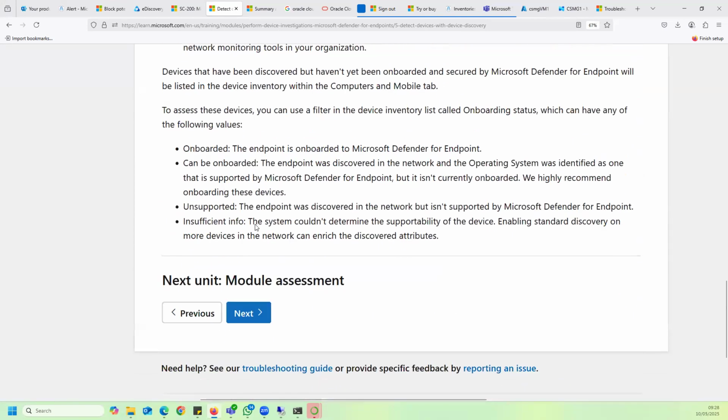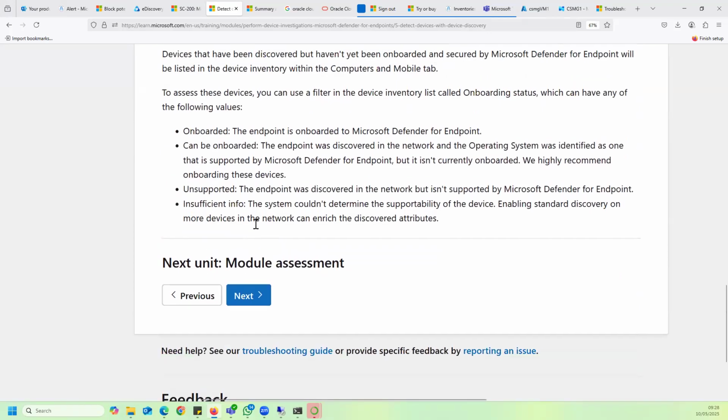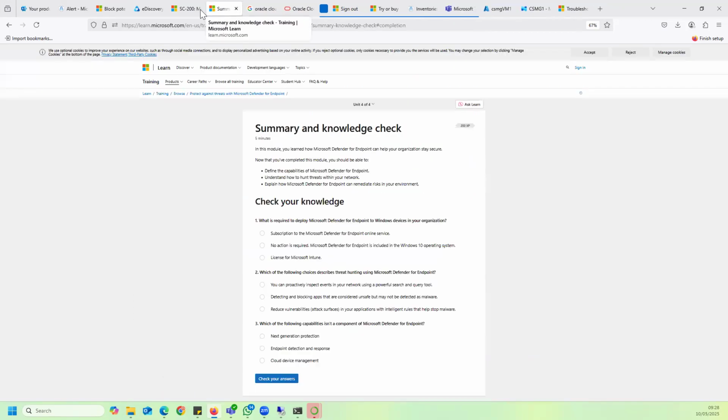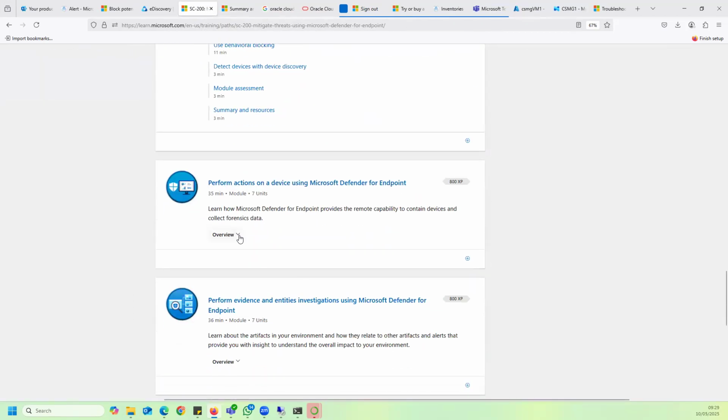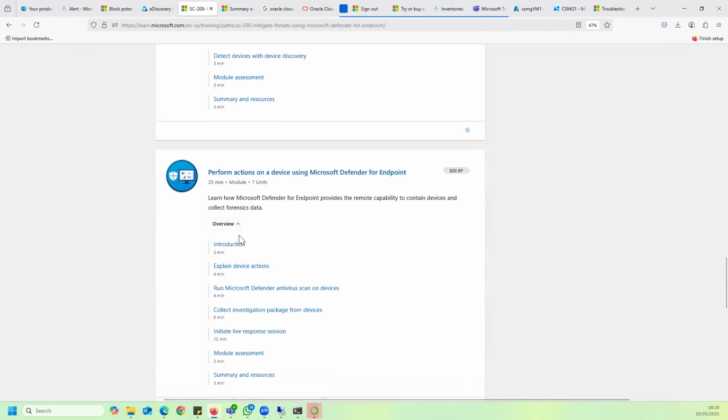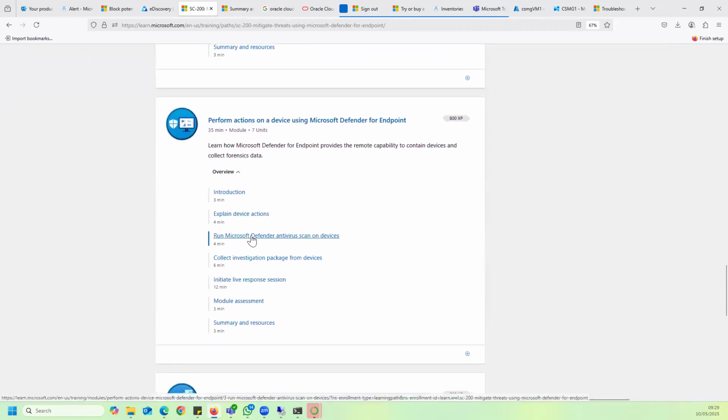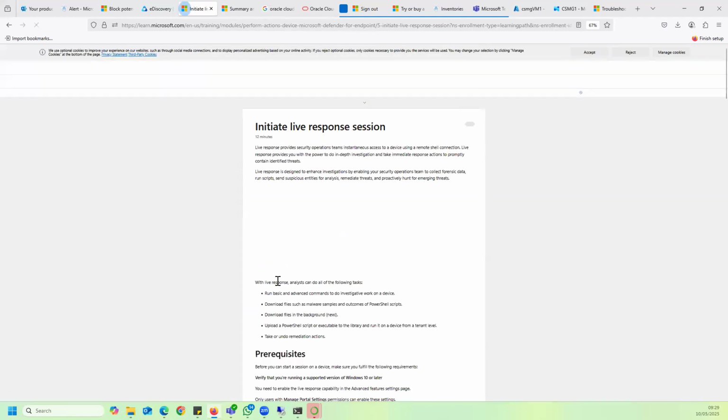If you want to do that, we've already spoken about device inventory, so I'm not going to spend time on it again. Perform actions using Defender. You can run Microsoft Defender antivirus scan. You can run investigation and collect package from devices. You can initiate a live response session.